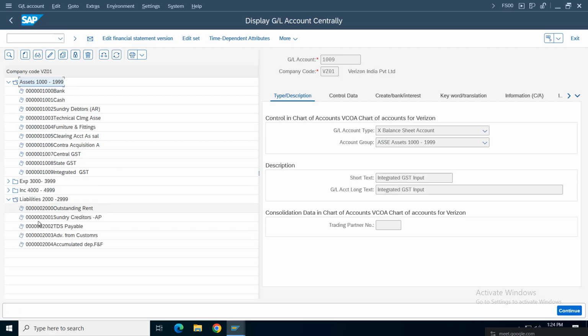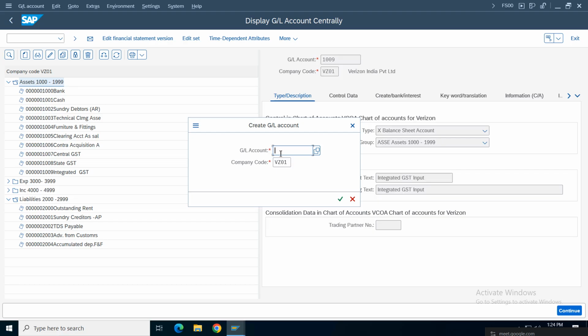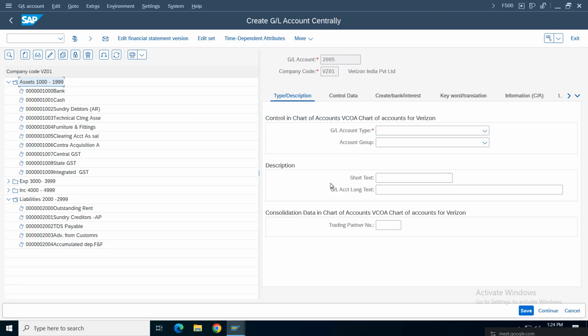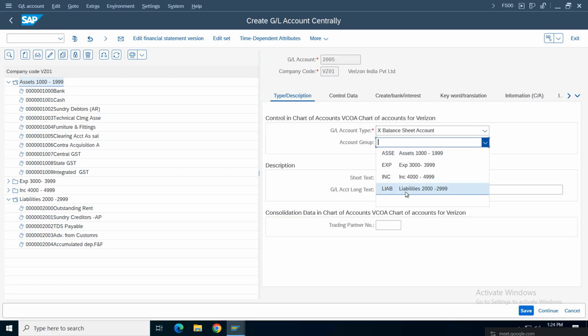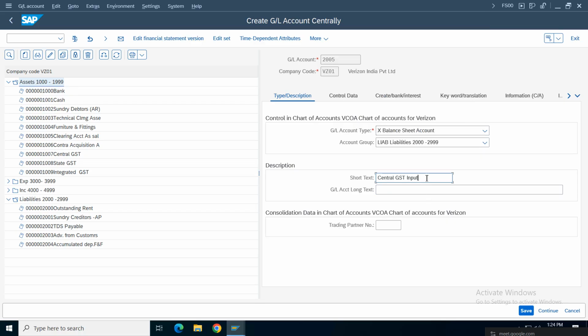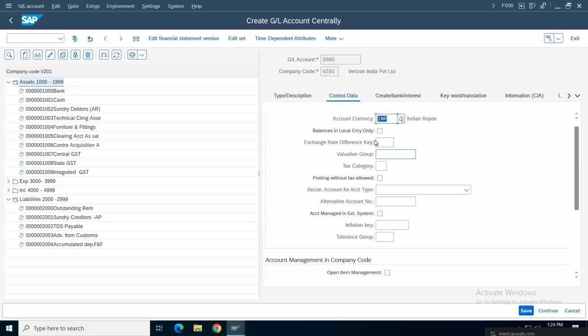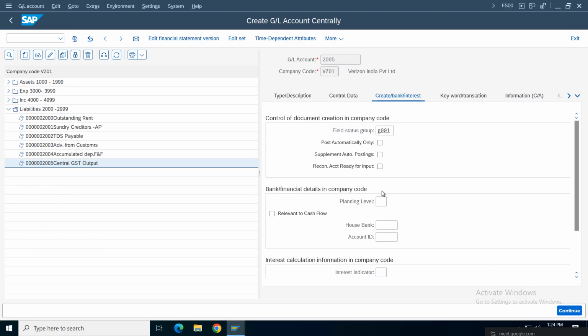Go to the liabilities. We'll create three more GL accounts under output tax, I mean under liabilities. So the next one is 2005. Here balance sheet, this is your liabilities. Now take the same one if possible. Yep. So I'll do output here: copy, paste it here. It's the same thing. So you can update the balance sheet as local currencies, and this is your sort key G001, save.